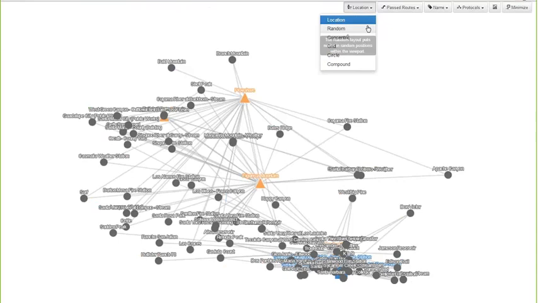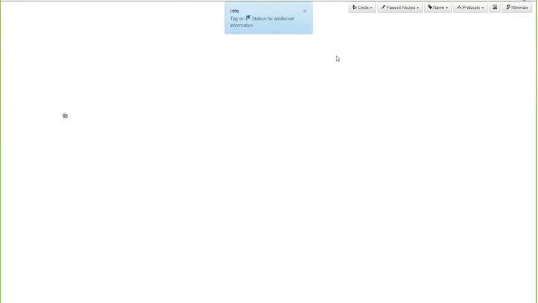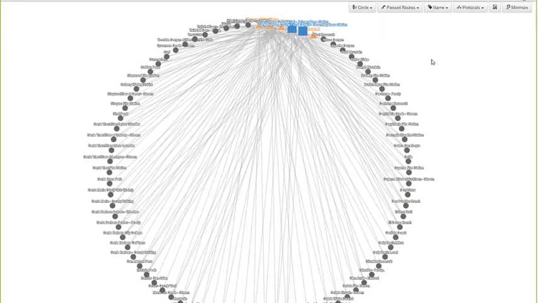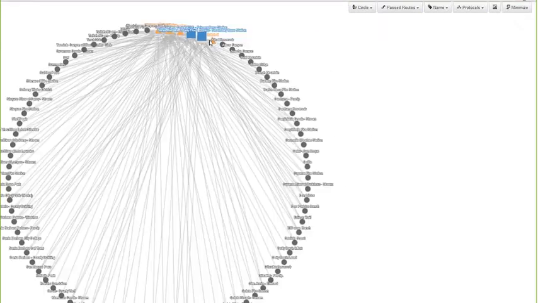I'm going to select the different ones. There's a bunch of different ones we can use: random, circles, and grids. Let's do the circle. And you'll see it plots them in a big circle. Again, a little bit hard to read, but basically what I want to show you is the layout of their network real quick.